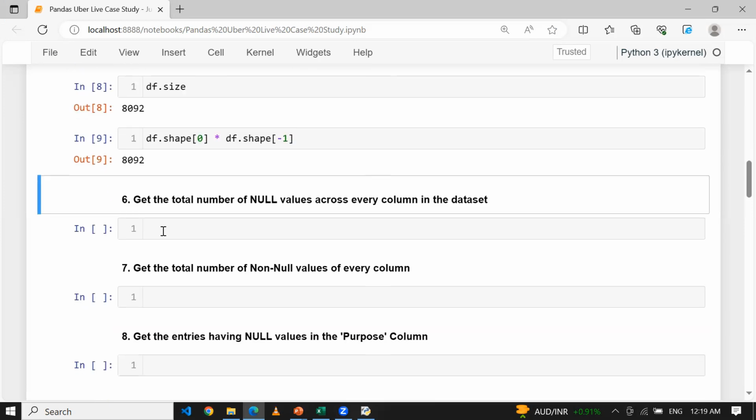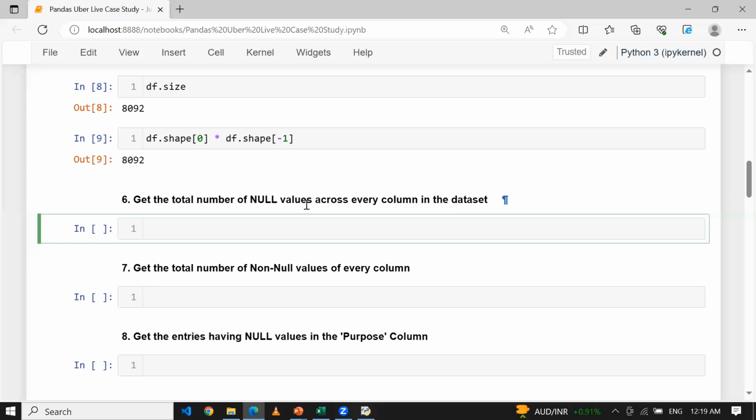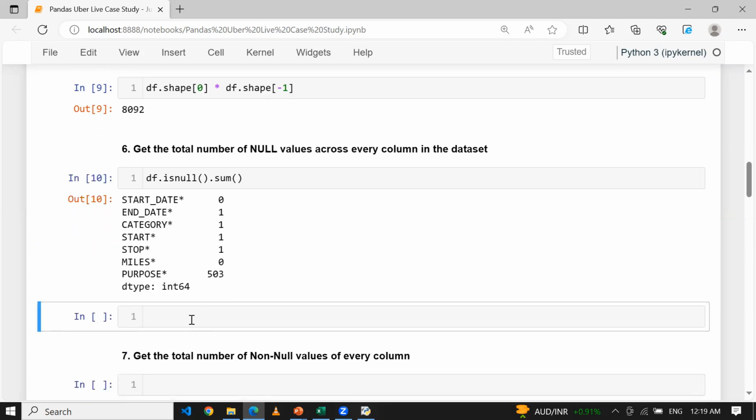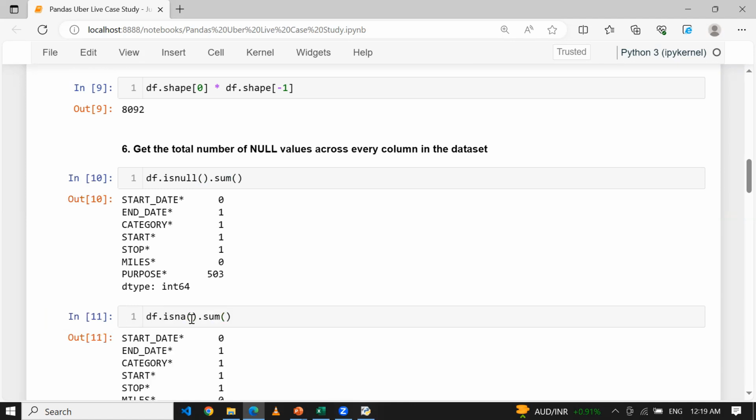Now the next question is to get the total number of null values in every column in the dataset. It is very easy, and we can solve this query with multiple solutions. Using df.isna().sum(), we can also get the same answer. So it is very easy to check the information.